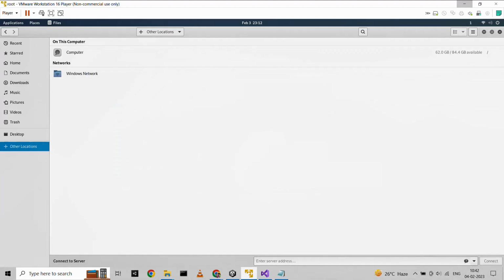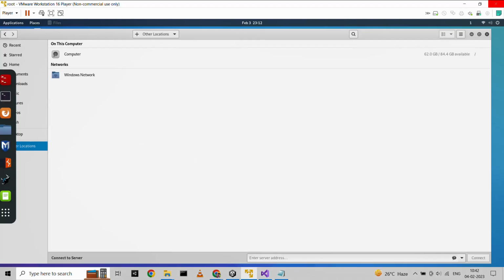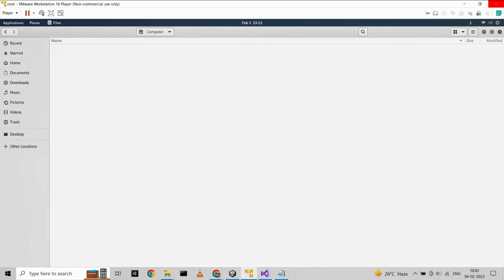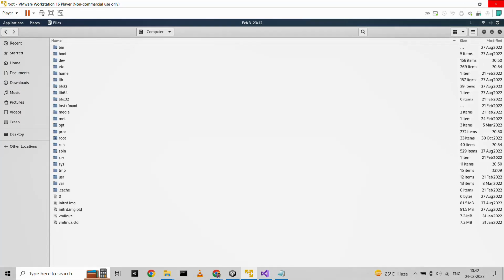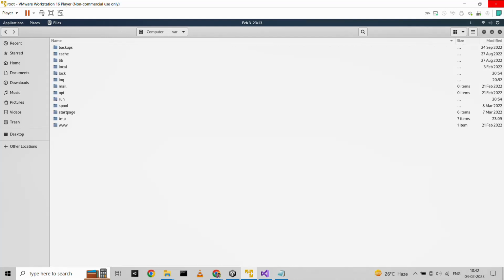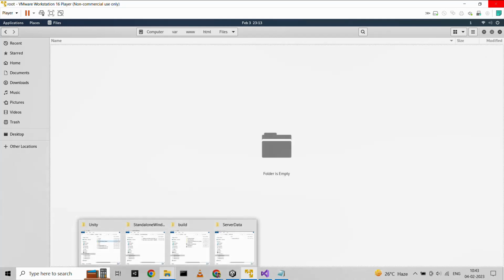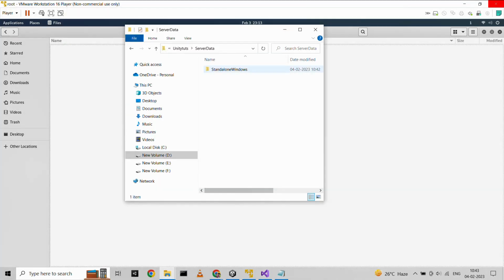Now go to the Linux virtual machine. If you want to know how to set up a Linux virtual machine for a server, click and watch the video in the description. Go to File Explorer. Click on Computer. Go to var, www, html, files. For you it may have a different path after html. Now drag and drop the StandaloneWindows folder into this folder in Linux.